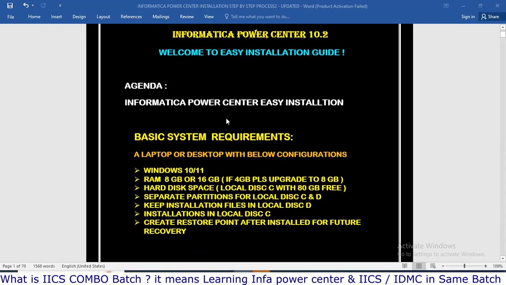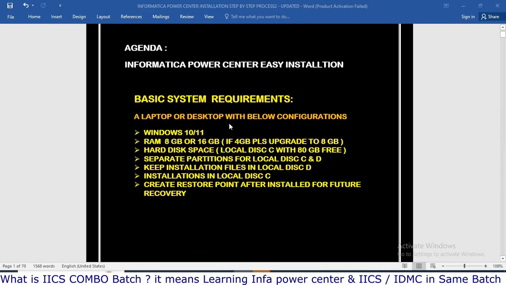Before proceeding to the Informatica Power Center, we need to see some basic system requirements. A laptop or desktop with the below configurations, that is, the operating system should be Windows 10 or 11. RAM should be 8 GB or 16 GB. If you are having 4 GB, you can upgrade to 8 GB. You can give your laptop to some computer shops and you can upgrade it.